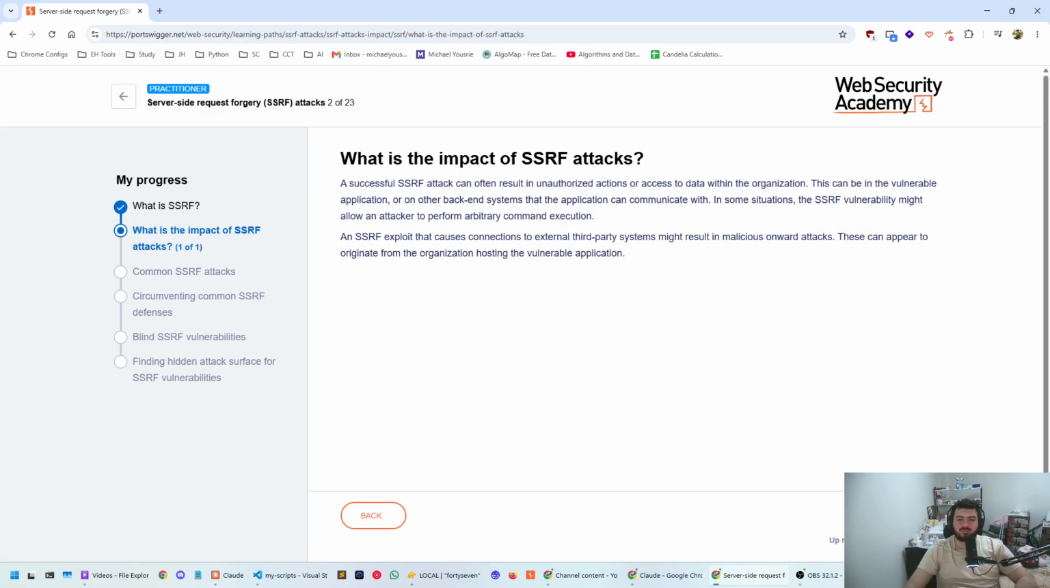All right, what is the impact of SSRF? A successful SSRF attack can often result in unauthorized actions or access to data within the organization. This can be in the vulnerable application or on the backend systems that the application can communicate with. In some situations, the SSRF vulnerability might allow an attacker to perform arbitrary command execution, which means we could essentially just take over the server.